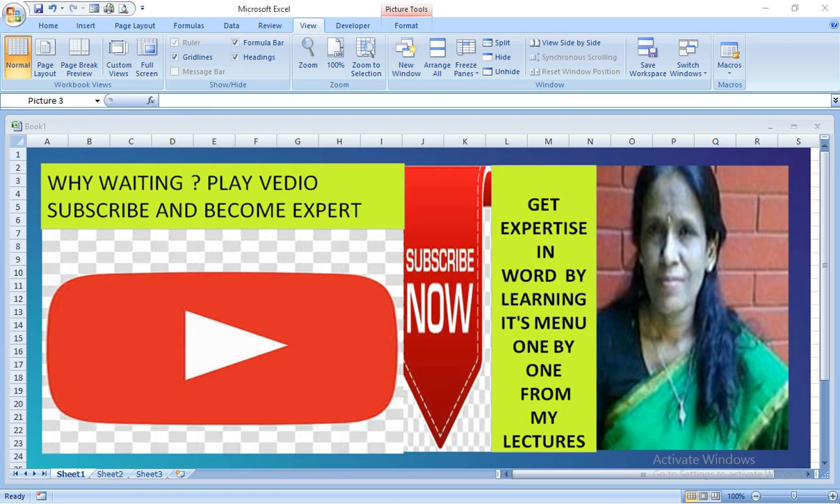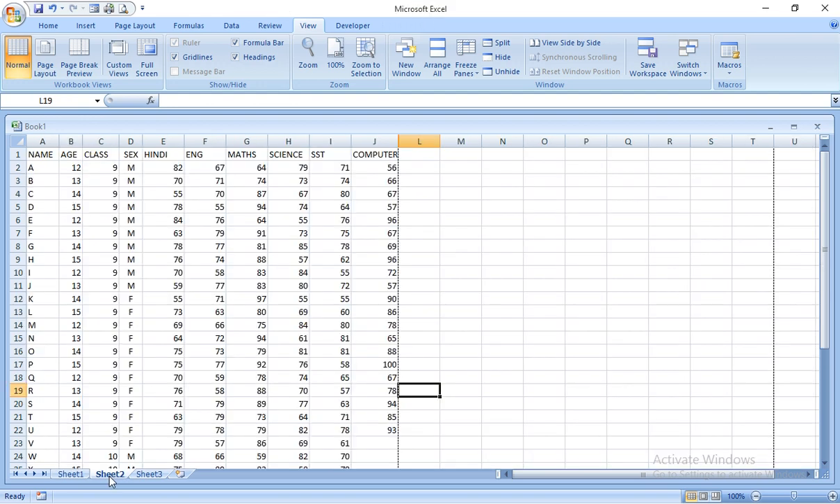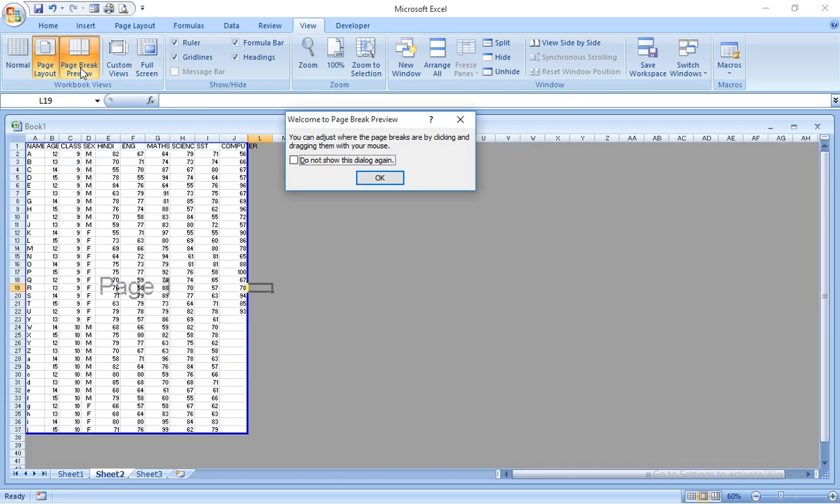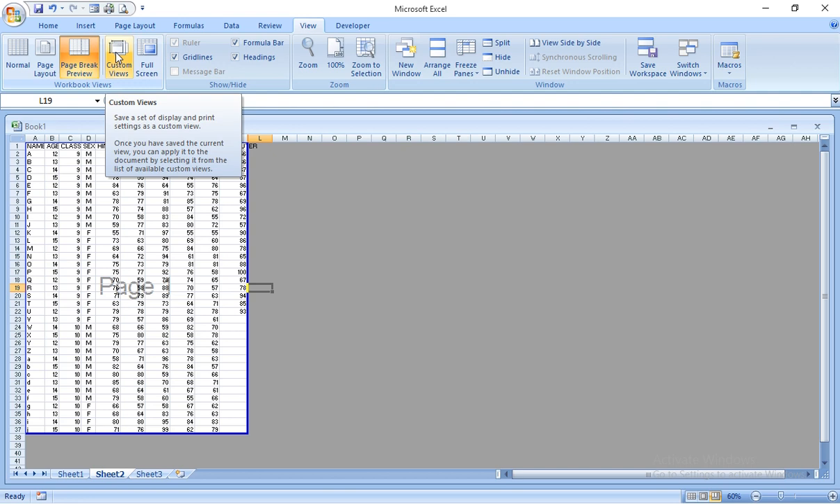Hello student, today I am going to teach you the view menu, in which I can set a view of your page. By default the view is normal. Then page layout is the view in which you will see how much information will come in the page. Then page break, it will show you a page break, and then custom view, which you can set for yourself.